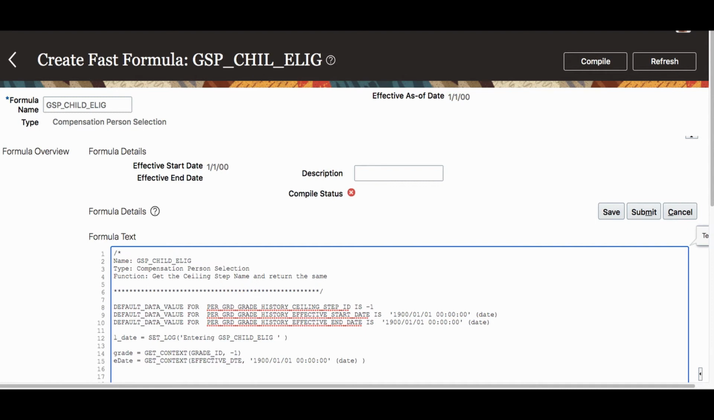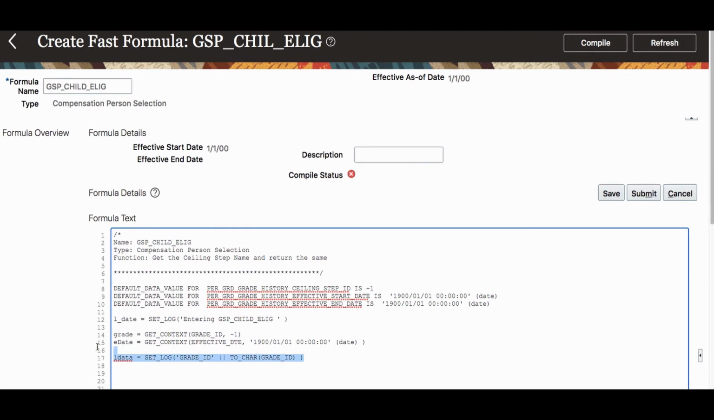Now we log both. Set log data. I am also going to log the effective date. Okay, now I've got the effective date. Now what do we do?